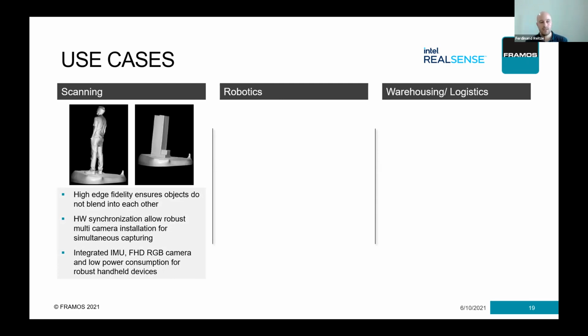If you look at hardware synchronization, it allows you to build up a multi-camera setup, so you can scan an object with one take without the need to put it on a rotating platform, for example. Additionally, the L515 comes with an IMU and the full HD RGB camera. Together with low power consumption, you can also think of a very robust handheld solution to scan objects.